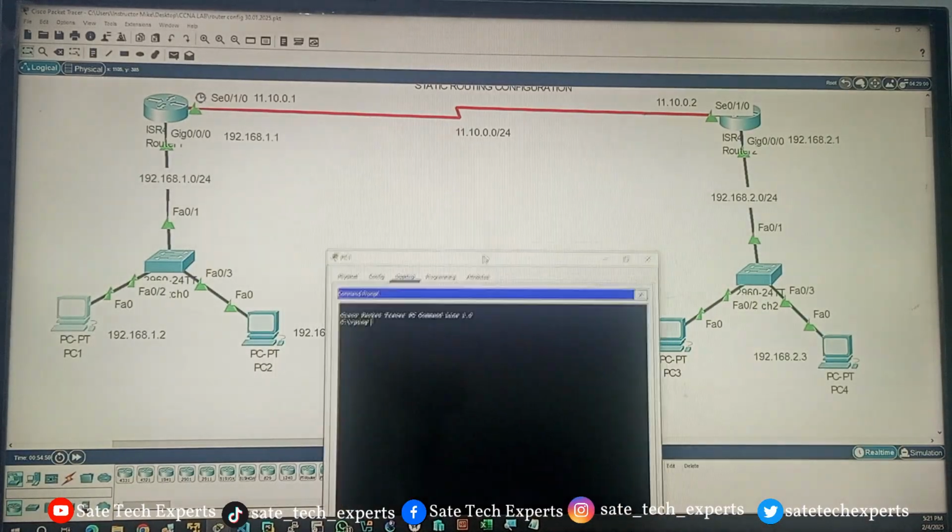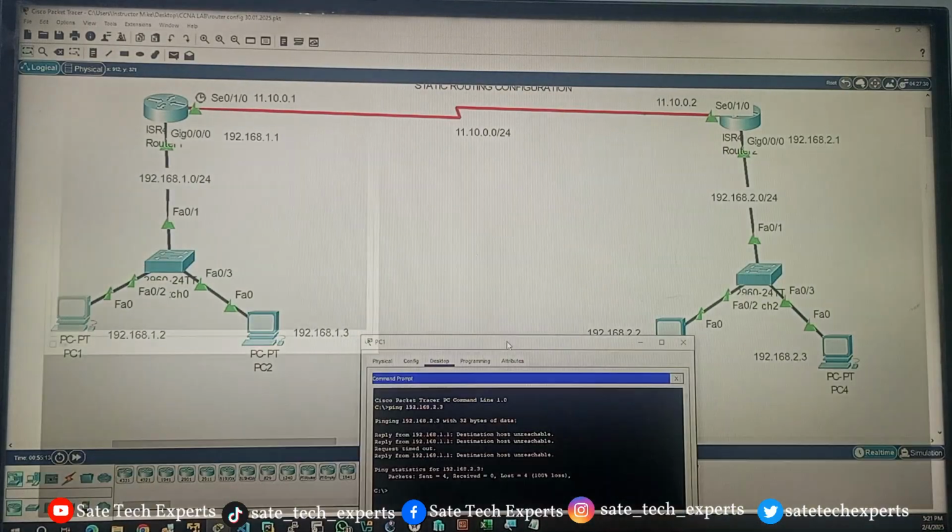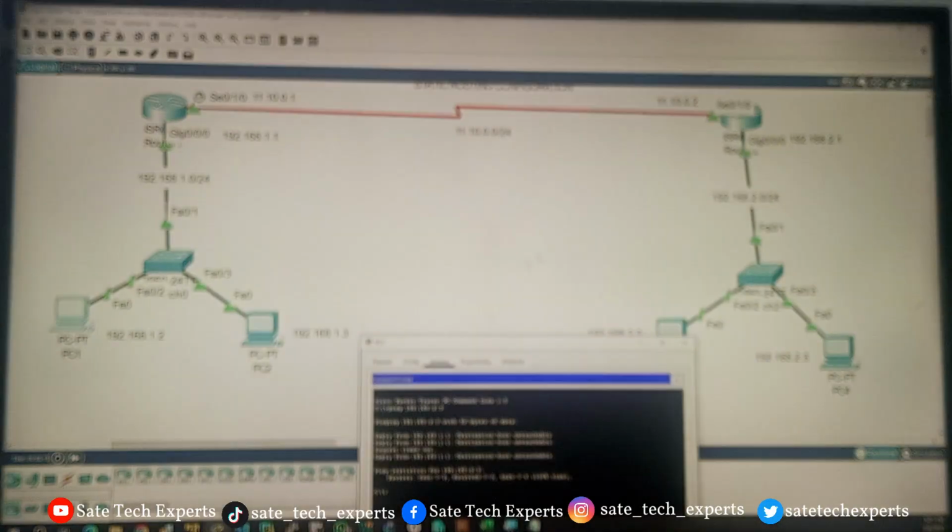Drag this. Let's see what happens if it's going to ping. We say ping 192.168.2.3. Enter. It's not going to ping. You can see destination unreachable. Are we together? Destination unreachable. So now let's go and configure RIP.